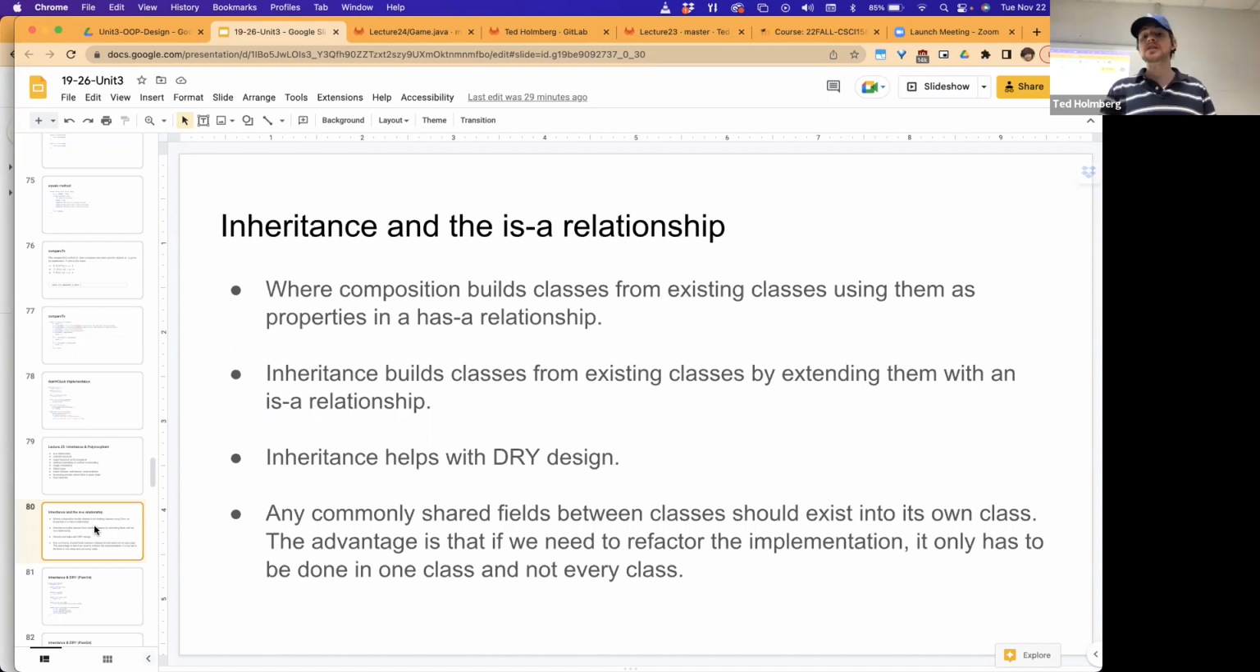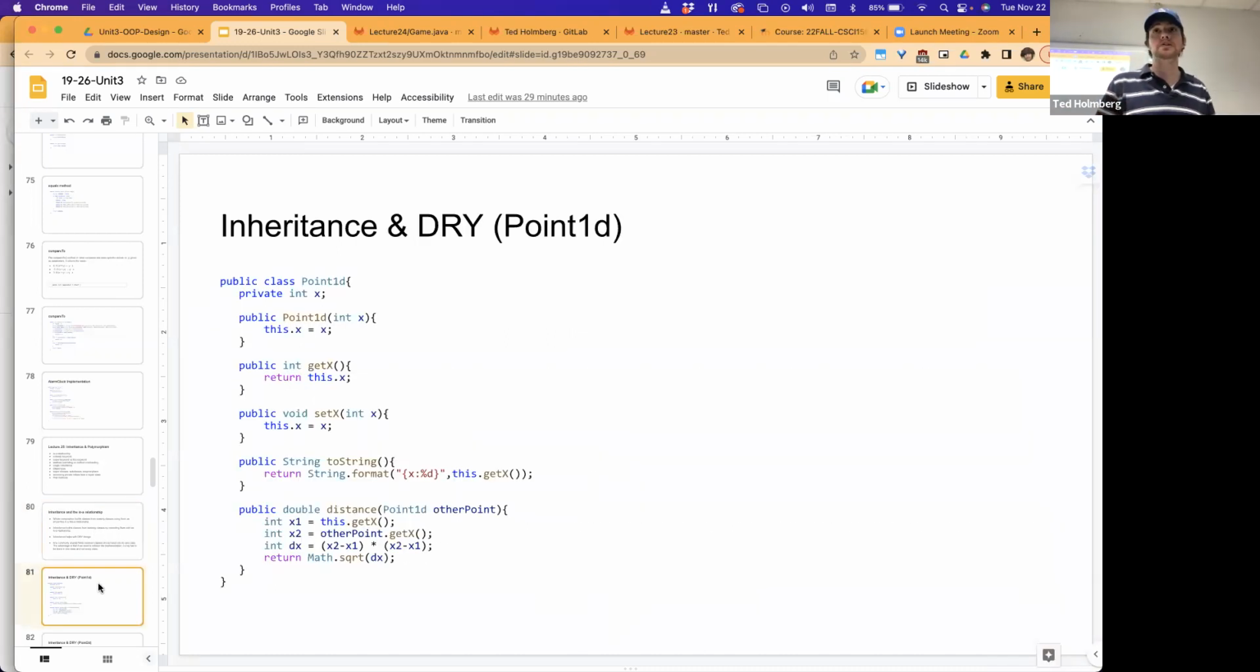The advantage to this is that if we ever need to refactor our implementation, instead of having to go into every class that has that field, we only have to change the one class. And then the changes propagate to everything that inherits from it. There are other really great reasons we want to adopt inheritance as well that we'll talk about.